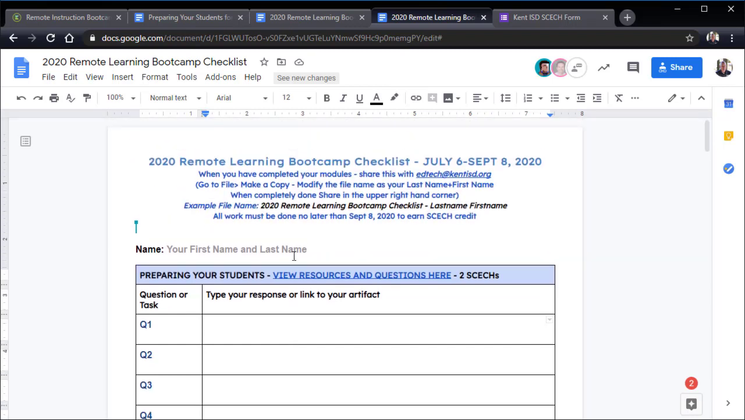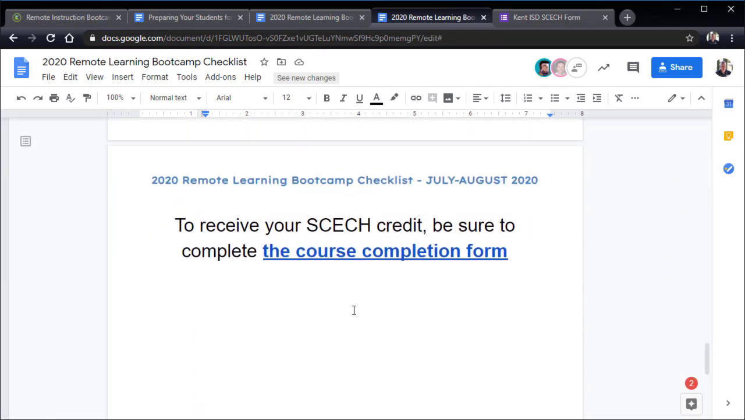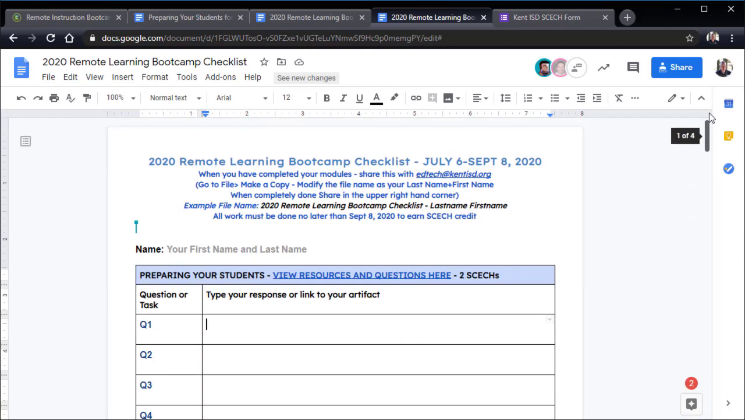Okay. When you are completely done, like you are ready to turn this in, and notice the date, no later than September 8, 2020, down at the very bottom of this particular set of checklists, you'll see this. To receive your credit, make sure to complete the course completion form. But before you do that, I want you to notice one more thing. When you are completely done, share this with edtech@kentisd.org. This will be a trigger for the three of us to know that you're done, and we can go through and check your information.